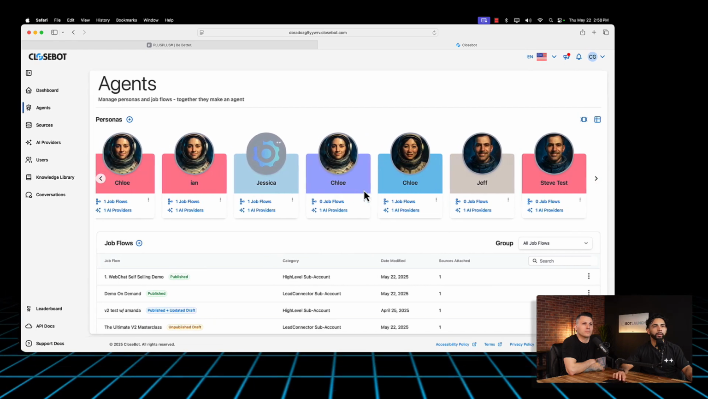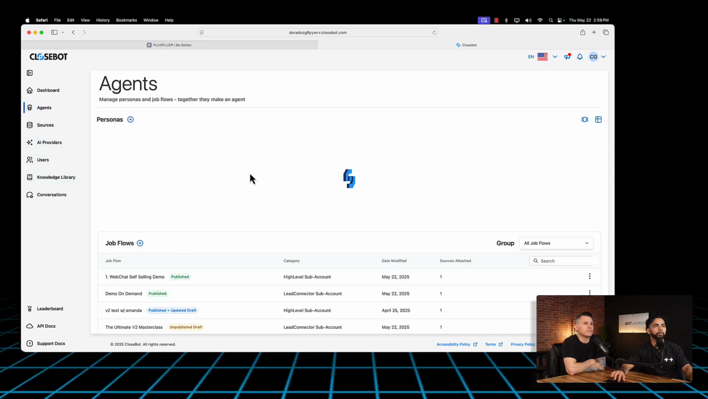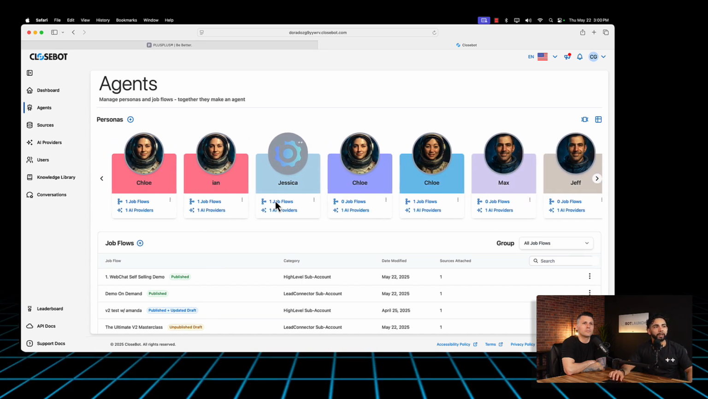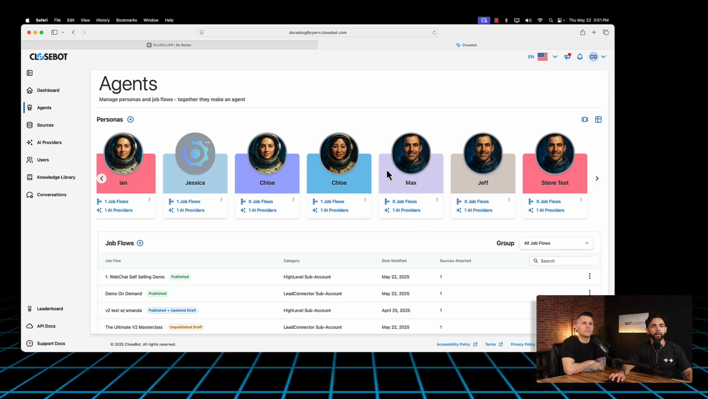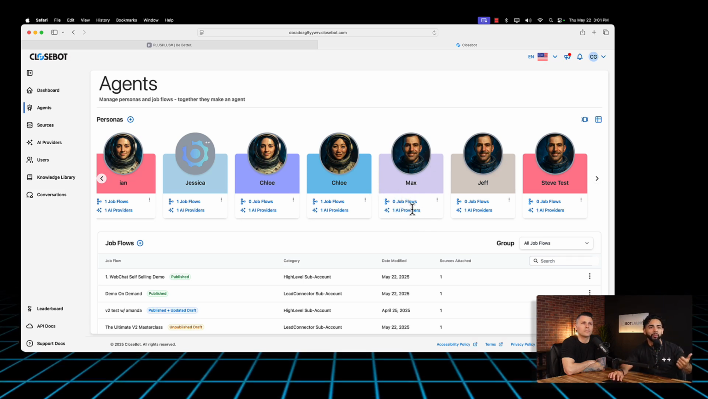Let me see over here. Go back. Alrighty, so once we click create persona, we're gonna pop back into here. Obviously, you can see all of my other personas, and then we can see the one we made. We have Max right here, the purple background. You can see that's not connected to any job flows. It's connected to one provider right there.